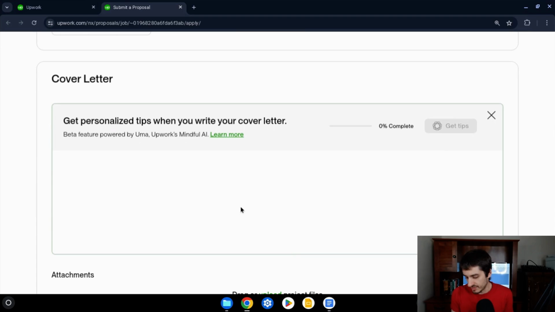So cover letter here, this is surprisingly important. Basically, it's the first thing that clients are going to read when they see your proposal. So what you need to do is convey to them that you apply to their job specifically and that you have actually read the job.